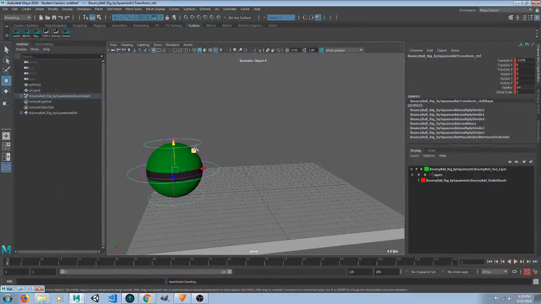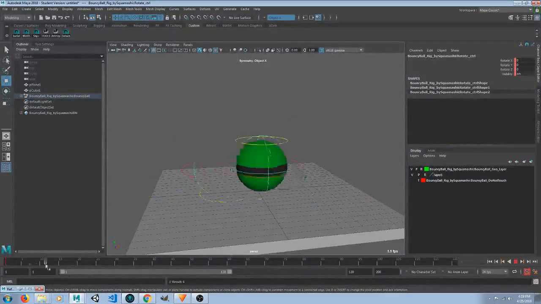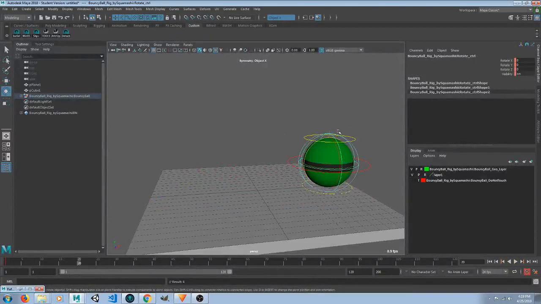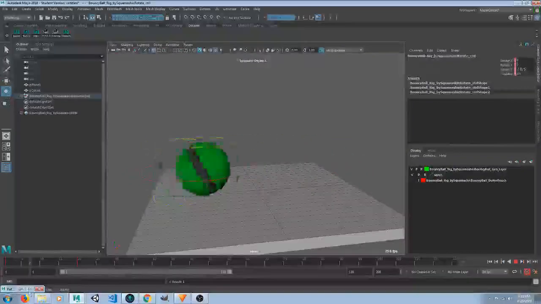So over here I'm going to double check, make sure there's a key on this rotation control. Go here and I'm going to rotate it all the way around. See that? We got a roll. So that would be a roll.